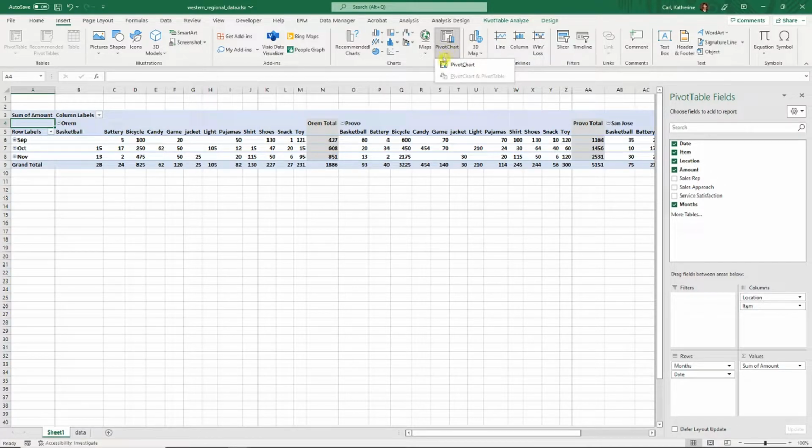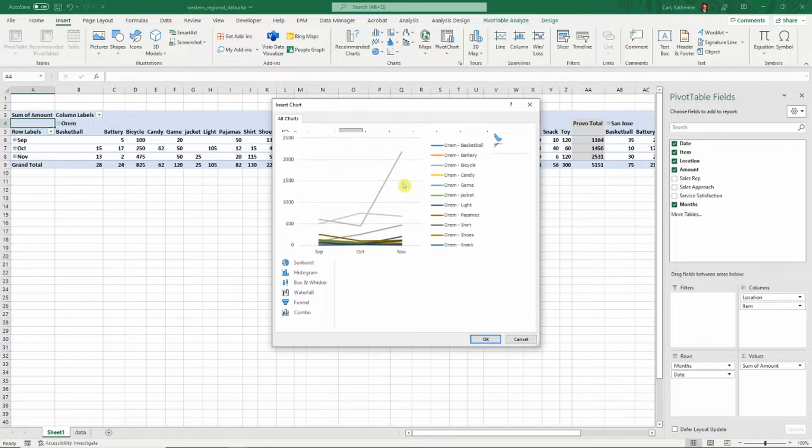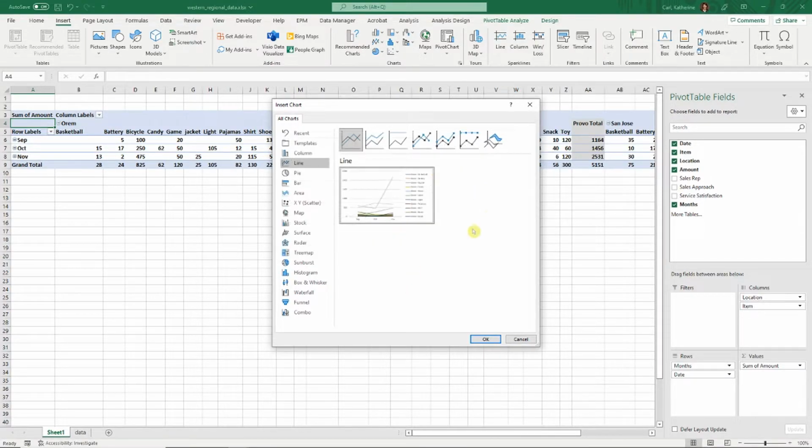If you're on a Mac, this option might not be available. You might have to highlight and actually create the chart manually. Otherwise, go ahead and borrow one of the Windows machines in the GSU lab. So I'm going to go ahead and click Pivot Chart, and what I want is a line chart. And this is in fact the one I want.